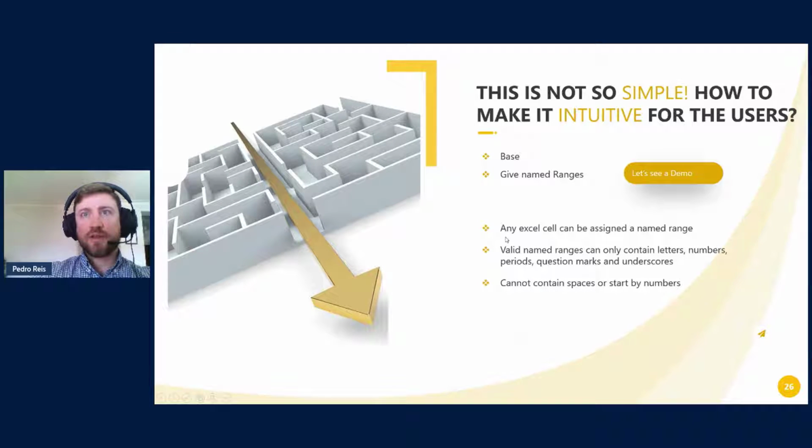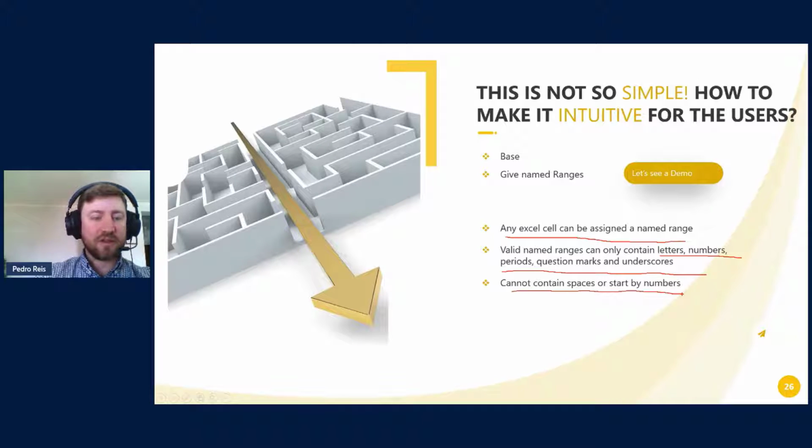So considerations about this: any cell can be assigned a named range. There are some rules about it. It can only contain letters, numbers, periods, question marks, and underscores. Cannot contain space or start by numbers. That's why I gave the name year 2015 instead of 2015 to name it year 2016.